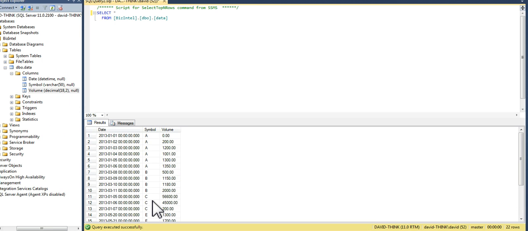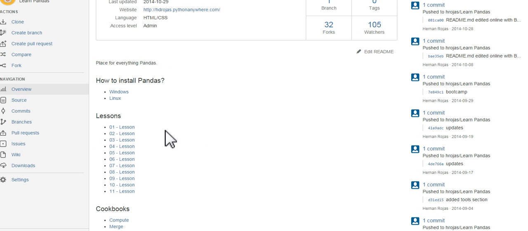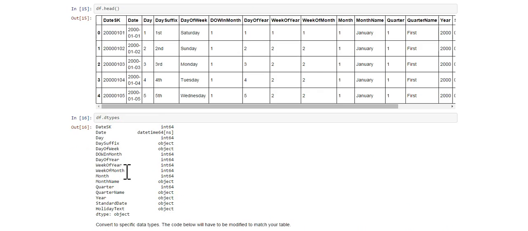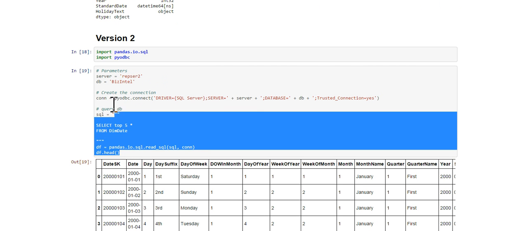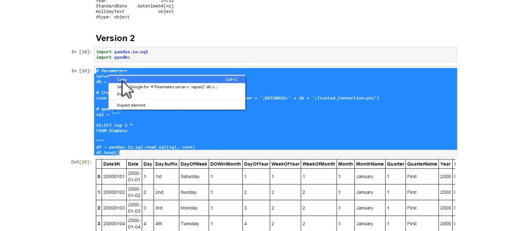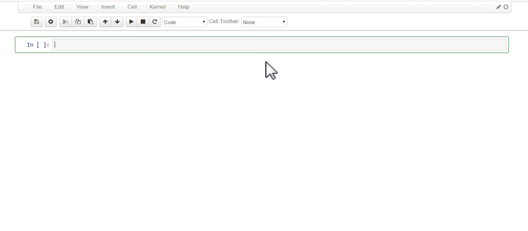So how are we going to do that? Well, again, we're going to go to our learn pandas repository, go to lesson 8, and version 2. The other ones should work, but I'm only going to show you version 2. We're going to copy this code and use it. So copy, and now we go and start writing code.